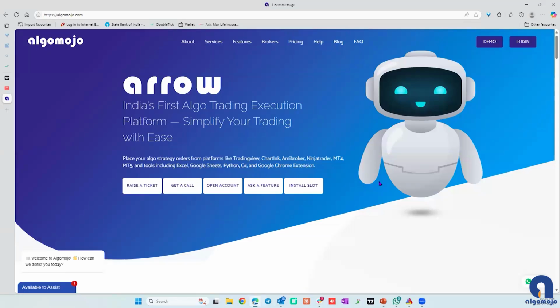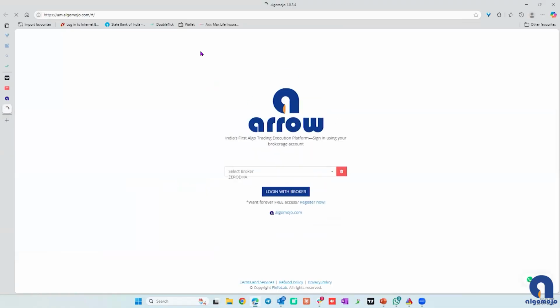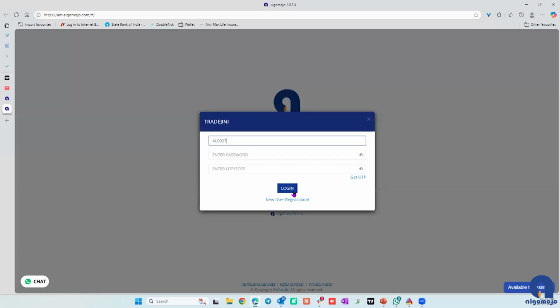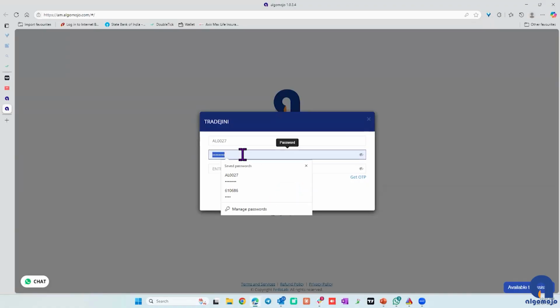Now, once you have an account, you can log in to your broker account from Algomojo. You will need to log into your broker account from Algomojo. Use this button called login. You can select the broker that you would like to trade with. For today's demo, I'll be using TradeGenie as the broker. Now, for logging in, you will need to use the same credentials which the broker would have given at the time of opening an account. It's the same client ID and the password. Let me try and log in.